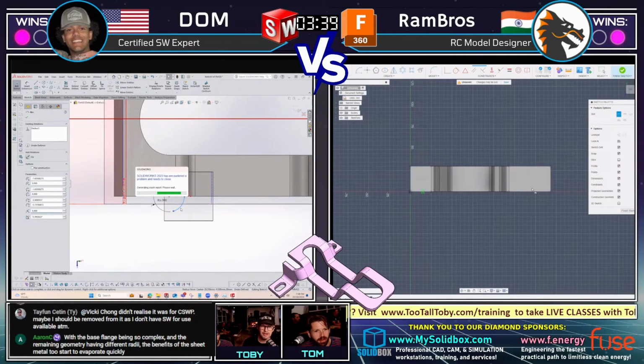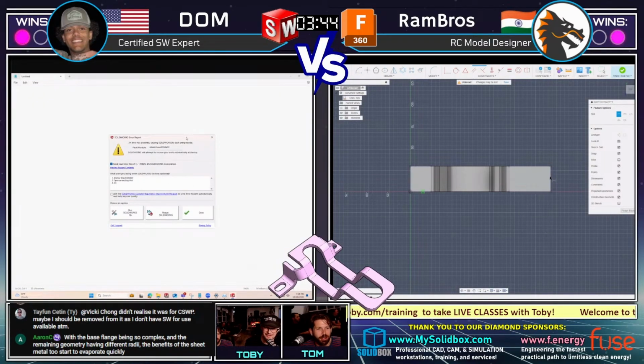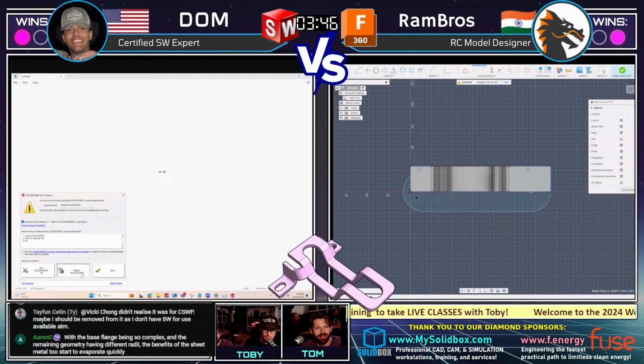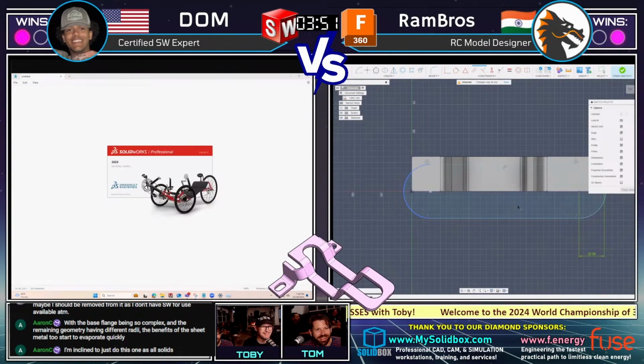Oh no! SolidWorks 2023 has encountered an error and crashed. Don't forget to fill out your report and send that report to SolidWorks.